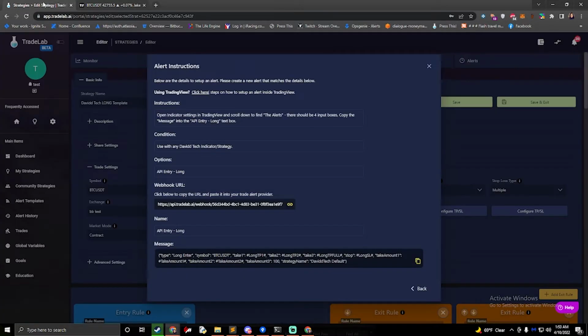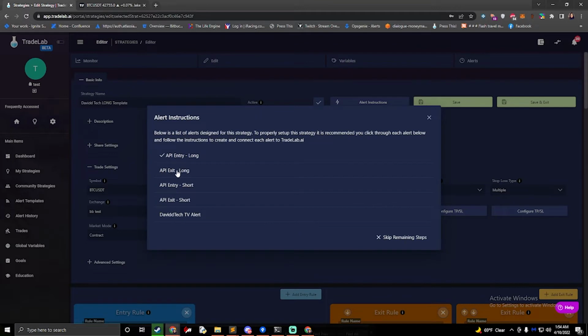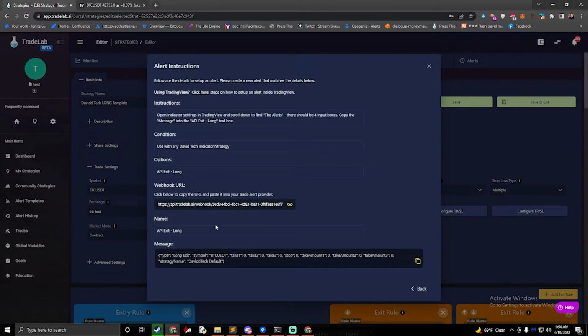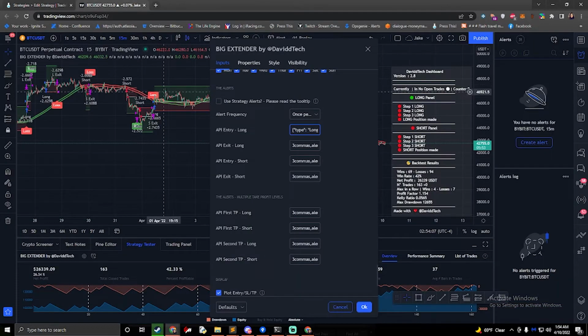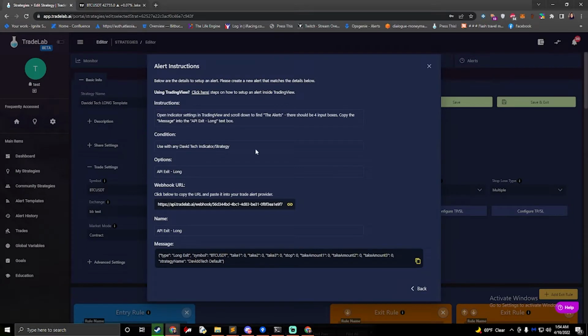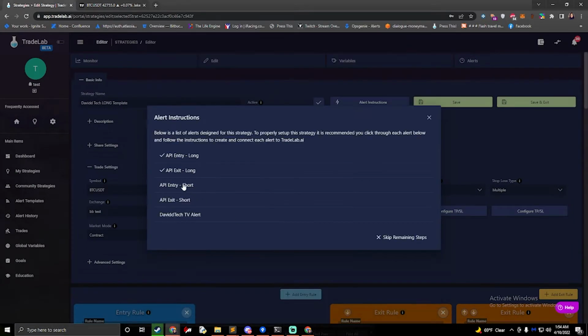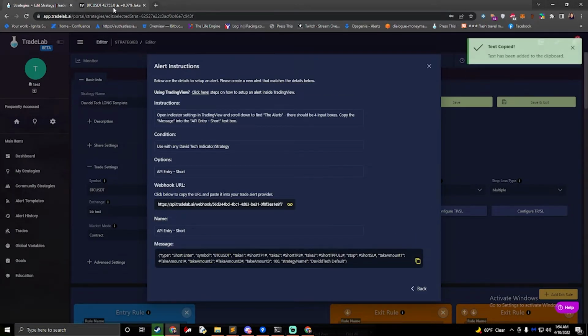All right. So if we go back and we press the back button, we can go to the second step, and this is for API exit long. So if we copy this, we're going to do the same exact thing, paste that in. All right. We'll do the same thing for the API entry short.